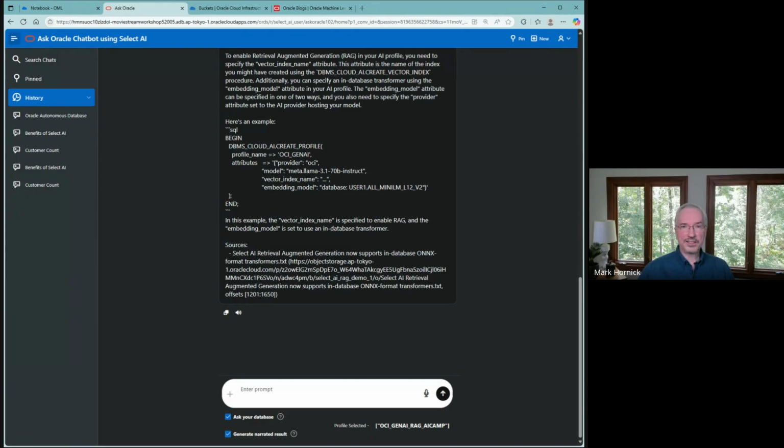All right, so that's the demonstration that we are showing for the chatbot. Let's go back and say a little bit more about the specifics of Select AI RAG.